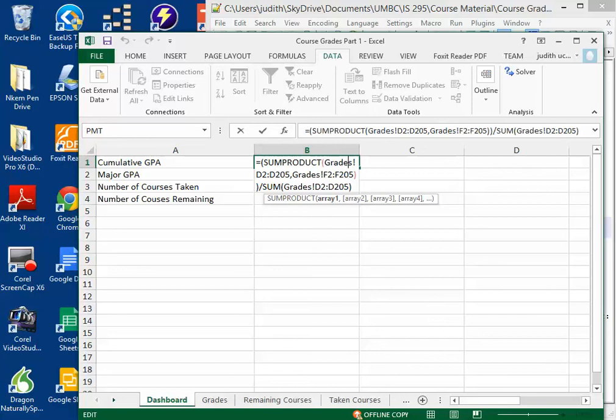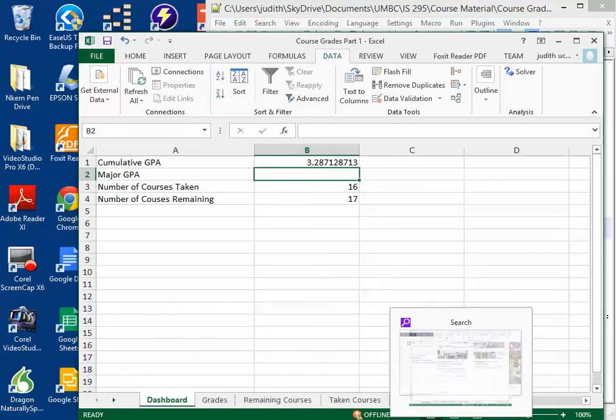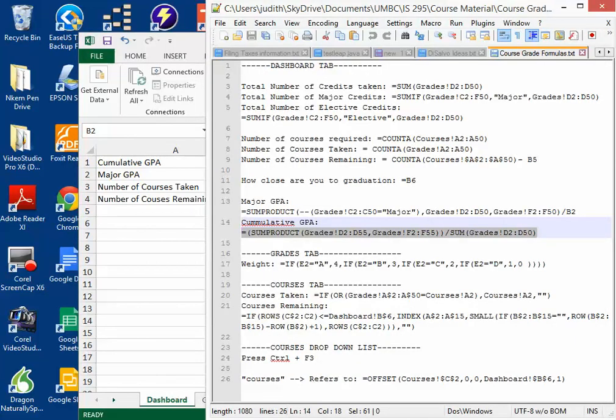Questions? Can I move on? Okay, I think that's a yes. Major GPA. You can go back to the spreadsheet or the document. Major GPA, this is the formula right here. This formula gets a little more complex.